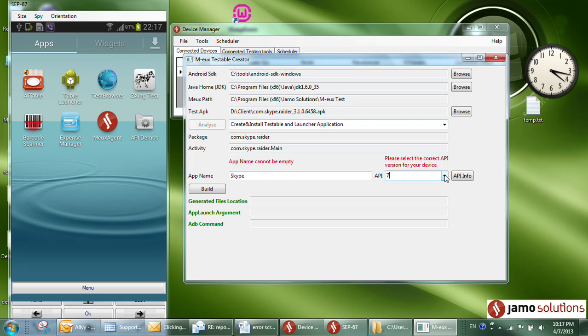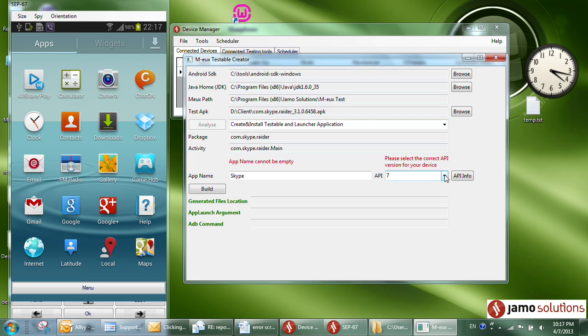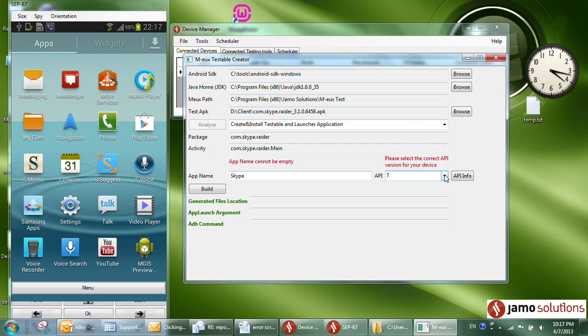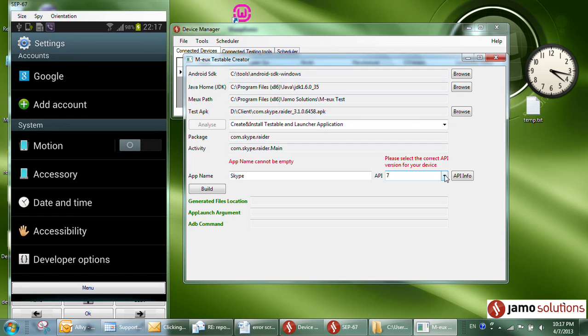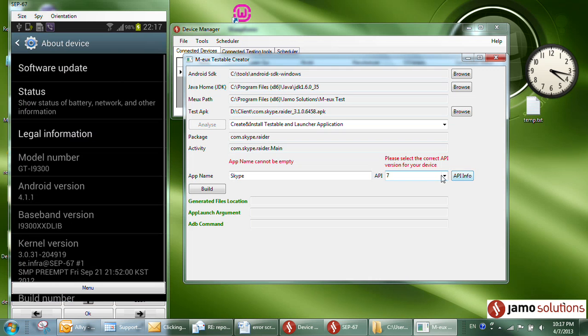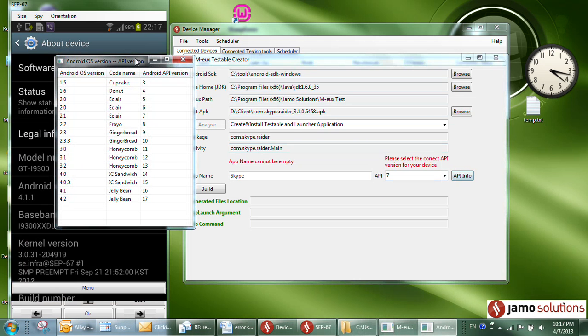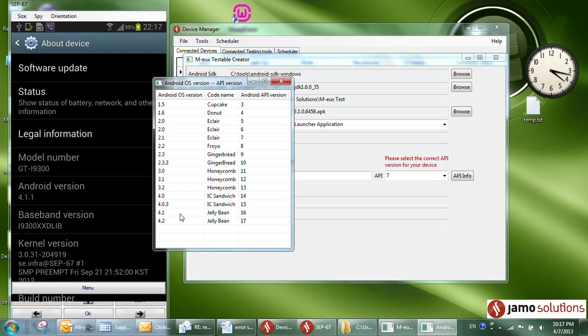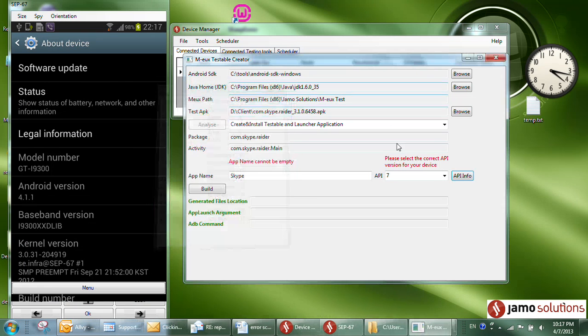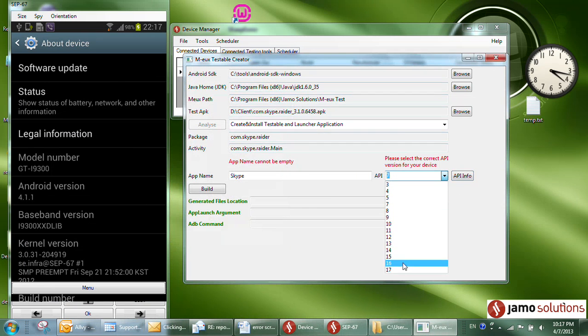And let me go ahead and check my version of device. About device, it is 4.1.1. So I don't know which version of API it is. I'm gonna check the help for API version 4.1. It should be API 16. So I'm gonna go ahead and choose 16 and press build. And let me go back.